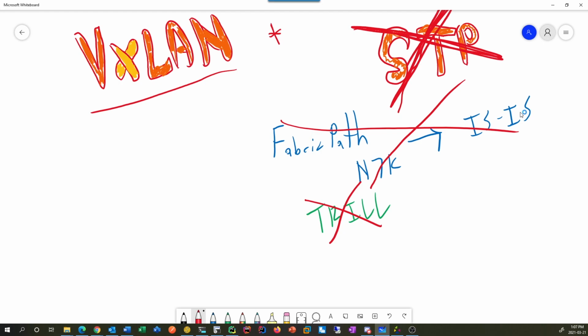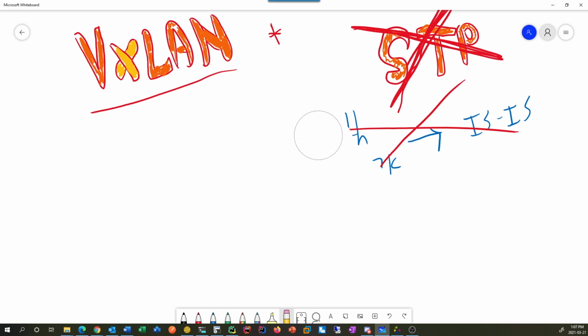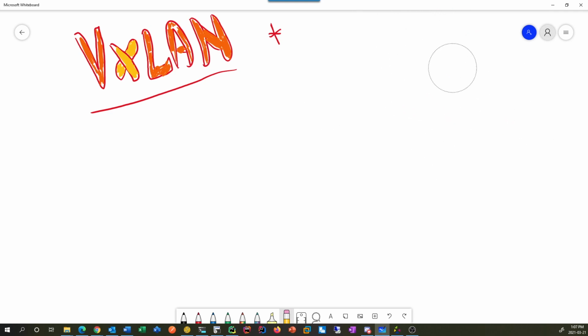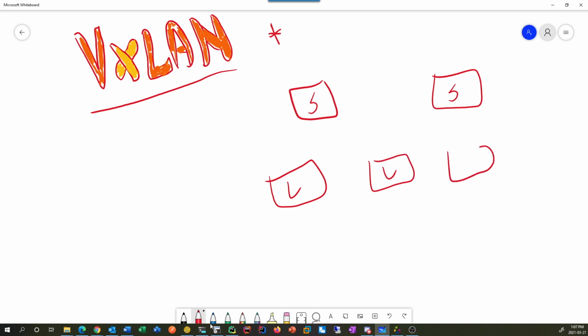So what is VXLAN? VXLAN takes advantage of the routed infrastructure that spine-leaf gives us. Because if you remember with spine-leaf, we have our spine switch, and then we have our leaf switch, and what we do is we have a link there and there.